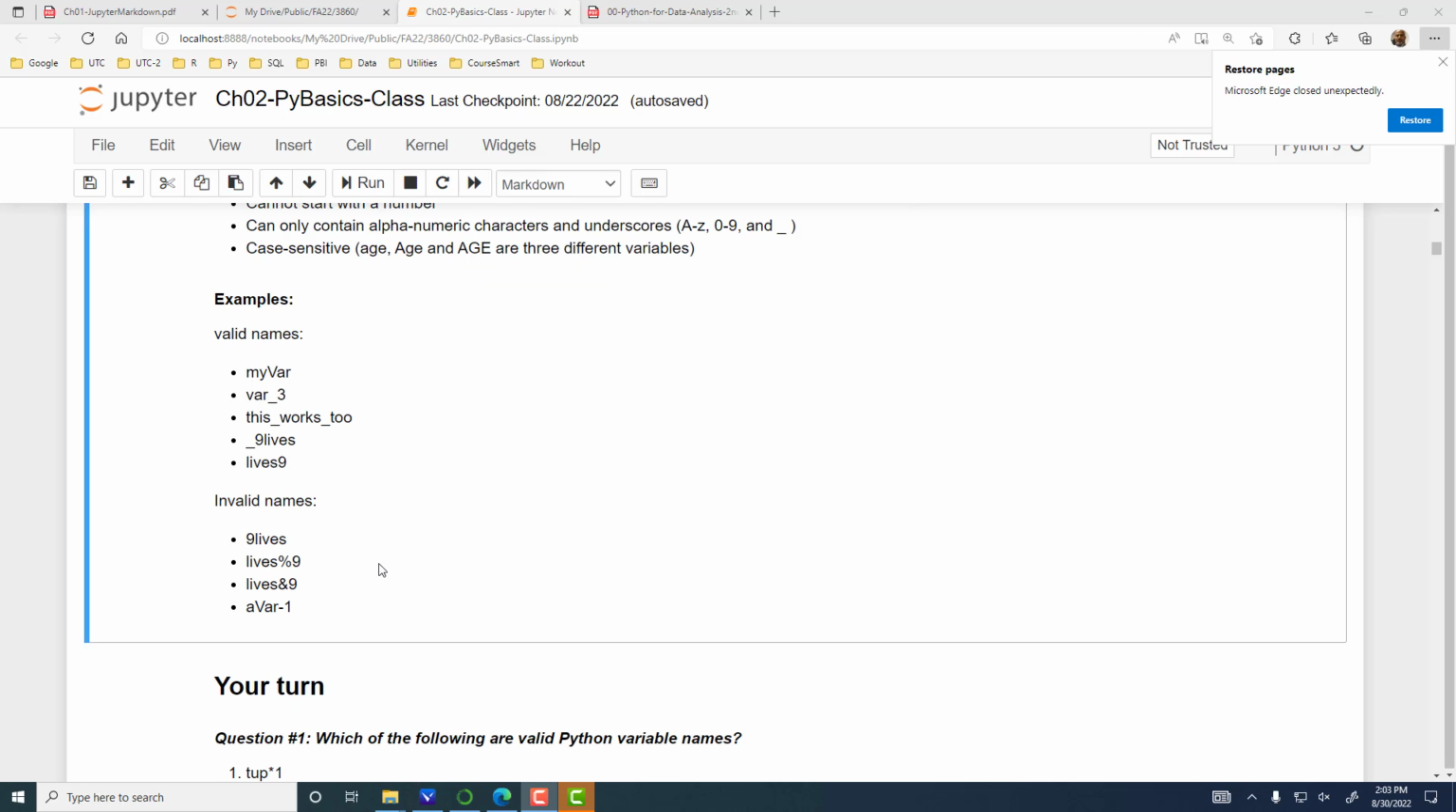So here are some examples of invalid variable names. This one is invalid because it starts with a 9. This one is invalid because it has a special character. So the only special character that's allowed is underscore. This one is the percentage sign. Same here, ampersand. And here we have a hyphen, which is really a minus sign. And again, that's not allowed. So that's invalid.